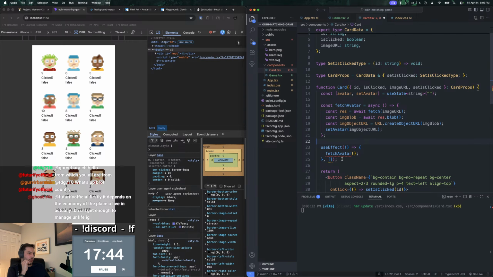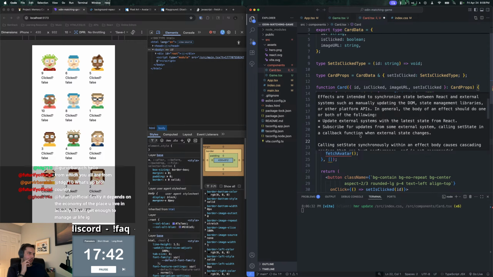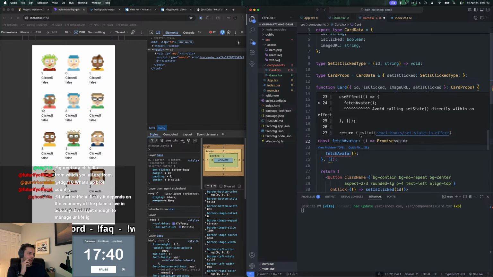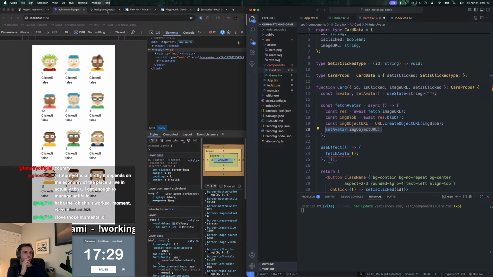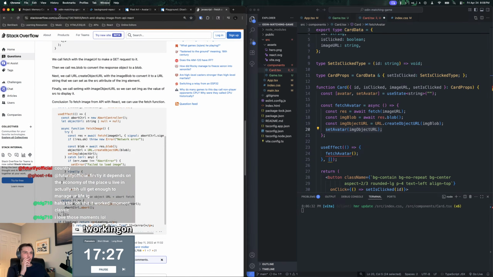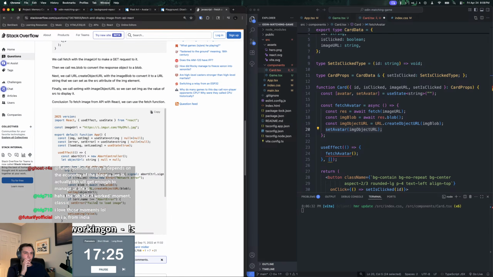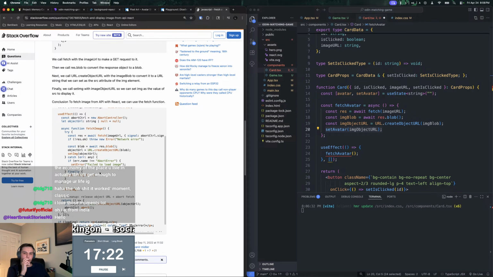Yeah, okay, so that worked, but it doesn't like this. So I wonder if quick fix, disable React hook set state in effect. Oh, is it because I'm setting the state in the effect? That's probably what the problem is, right? I could do more error checking here, but that does work.